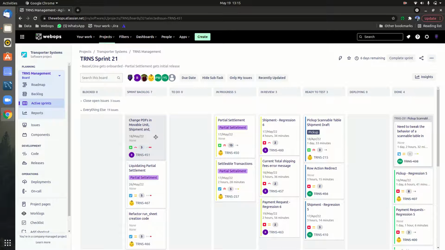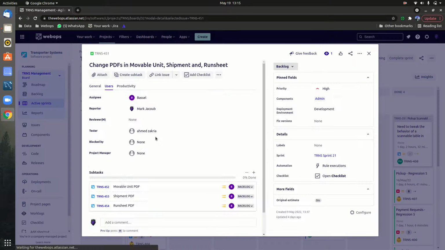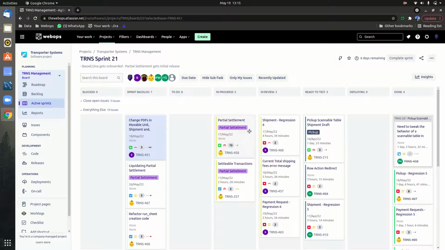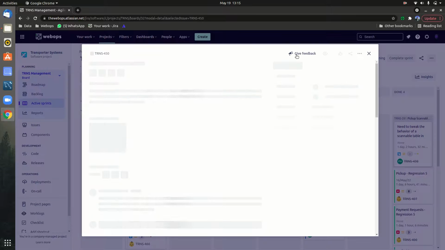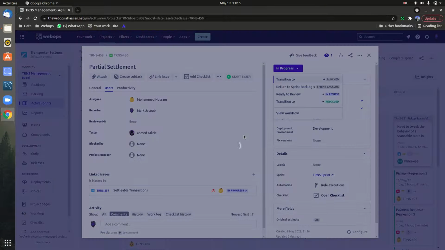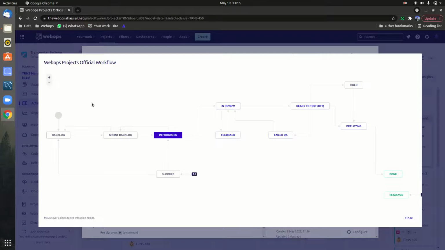So the workflow consists of statuses, and it defines the life cycle of an issue from its creation till its delivery. What's the easiest way to find your project's workflow? Press on any issue, press on the drop down and press on workflow. This is the current workflow that we are using in most of our projects. It might be changed later on, but this is the general perspective that you would get.